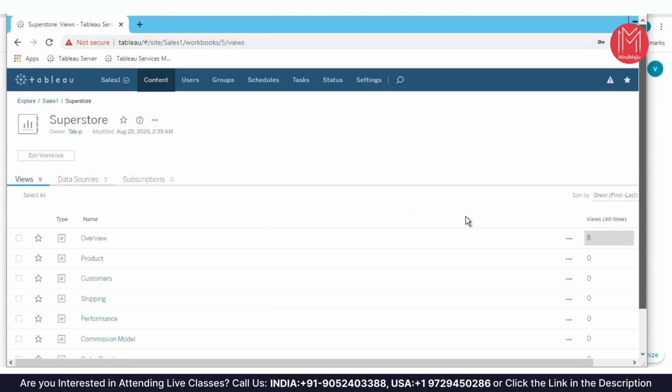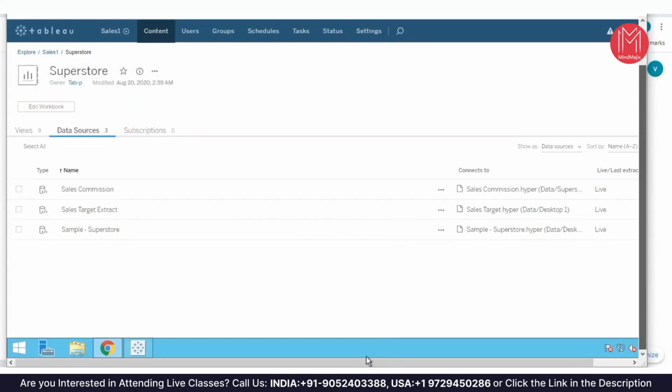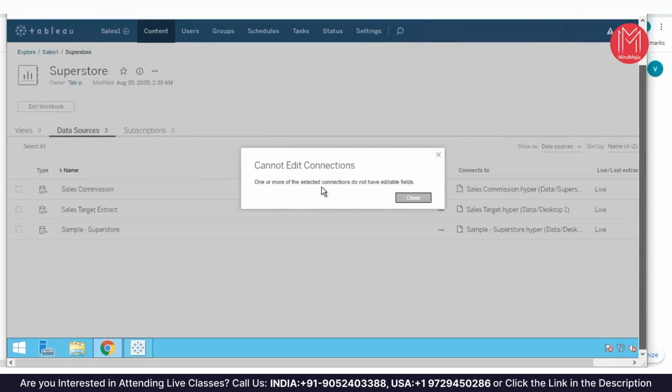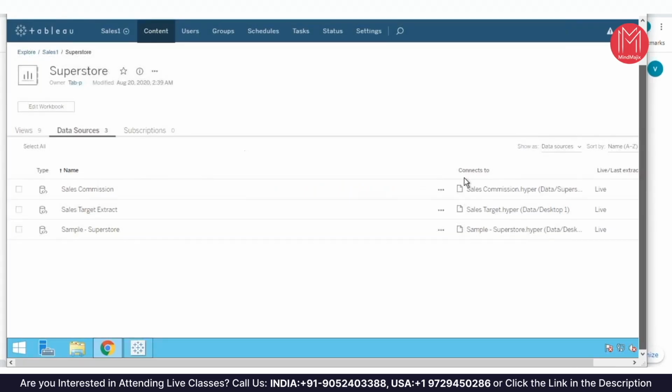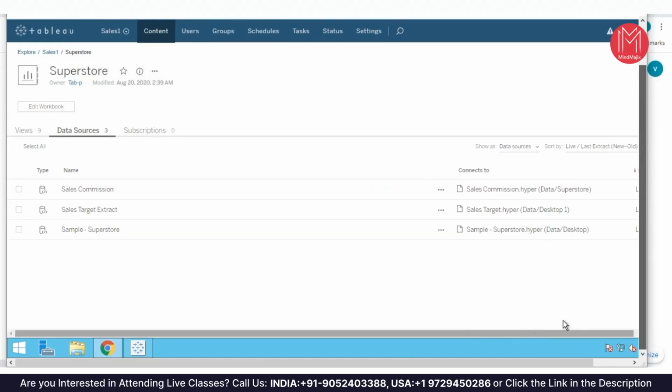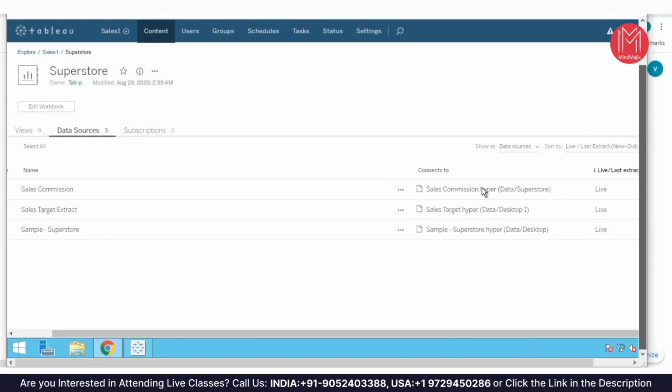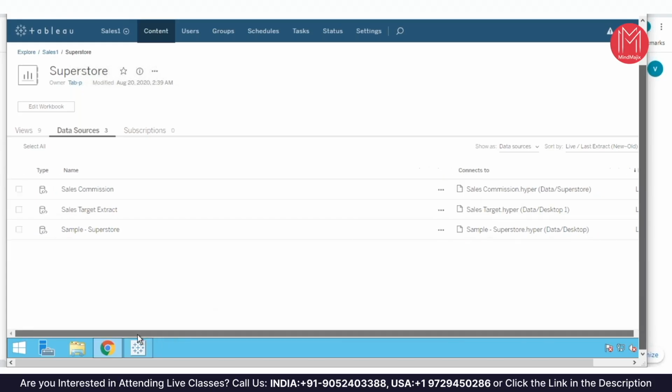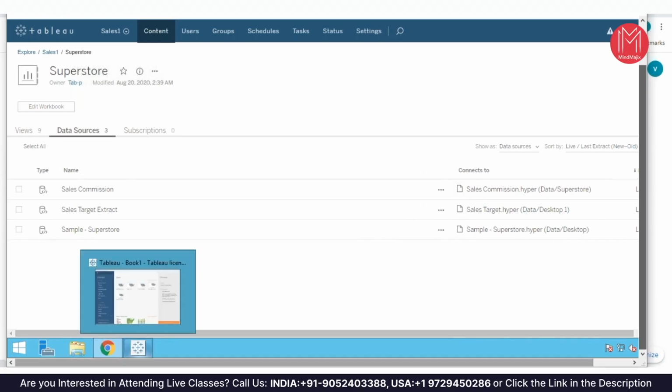When you try to test connectivity with the data source, sometimes I get a message saying that there are fields that are not editable. Correct, this is correct. You see this one? Because you need to understand the end format of this one. This is a Hyper format. Hyper basically means your extract. So what is Hyper?